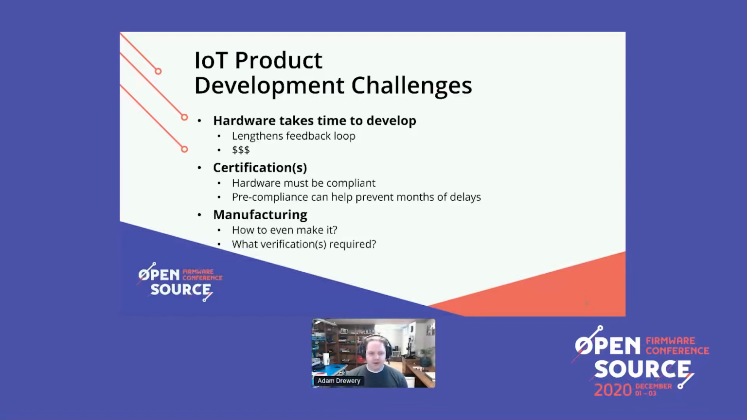And then we're going to talk a little bit about manufacturing, which is also another thing that is left until the end. People don't really think about how you actually make this thing until you've got all the pieces in hand and you've assembled the first few units.